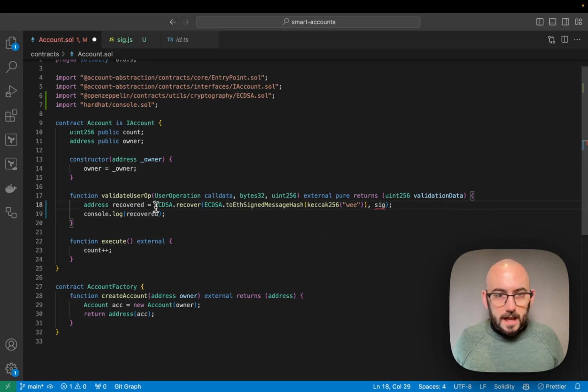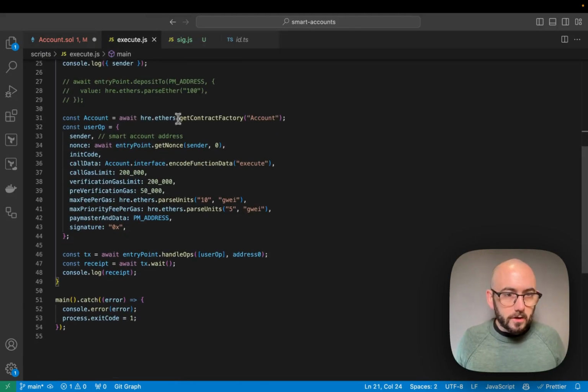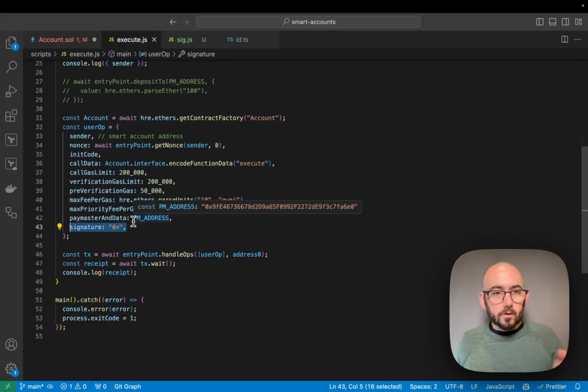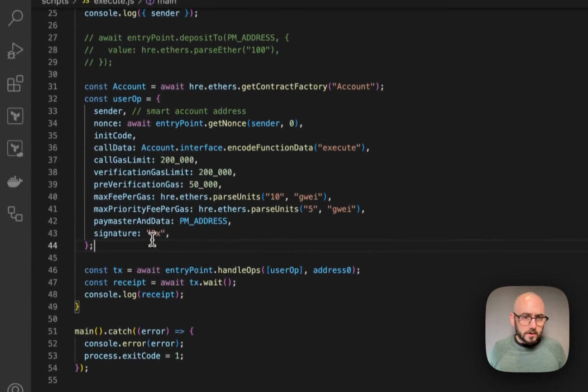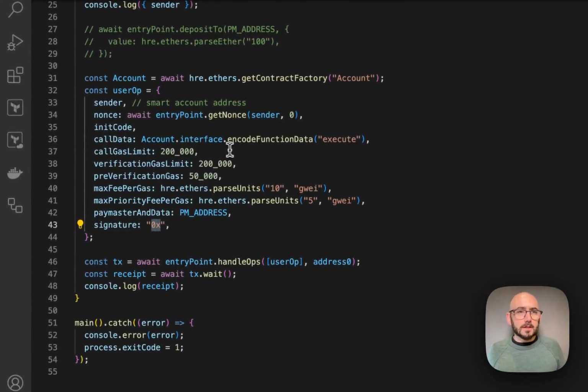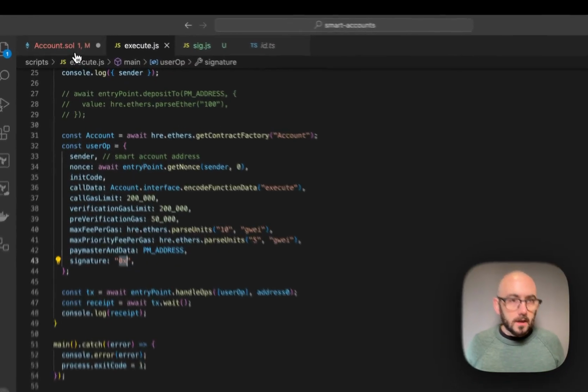Recovered is going to be x the recover of a message. The signature we actually get from the user op, because if you remember in our execute function, we have this signature that gets put inside of the user operation. That's going to be used to validate this on the smart contract account, as we're seeing here. Right now the signature is 0x. That's what we're going to change in this stage. We're going to make the signature something that can be validated on chain.